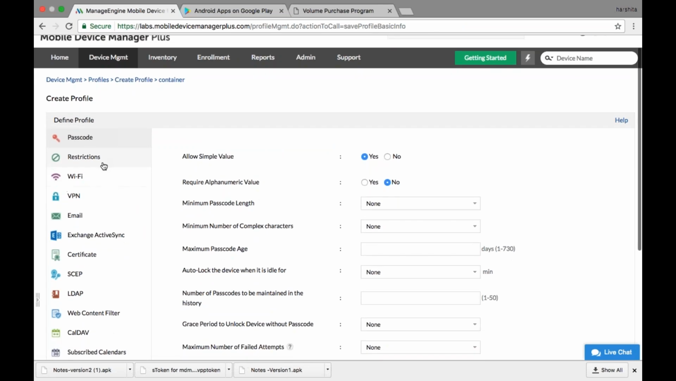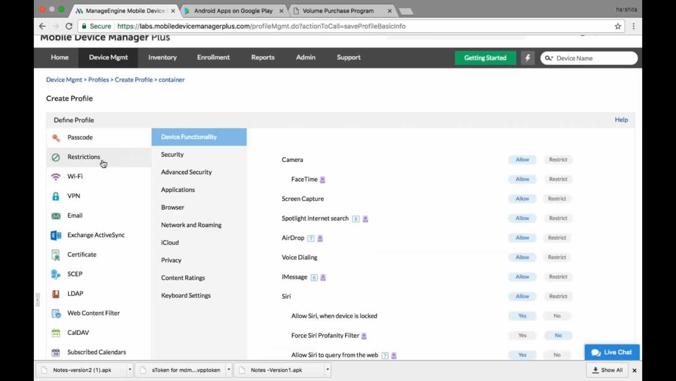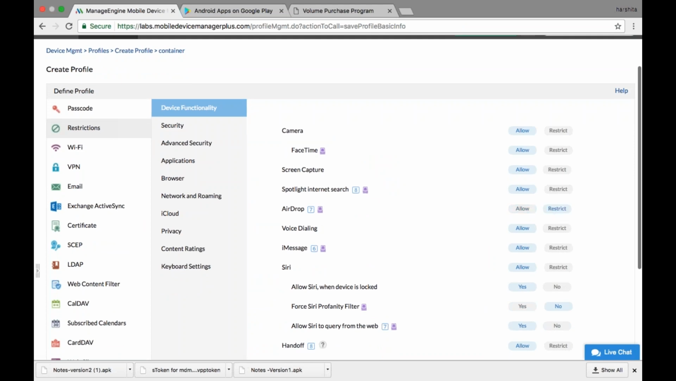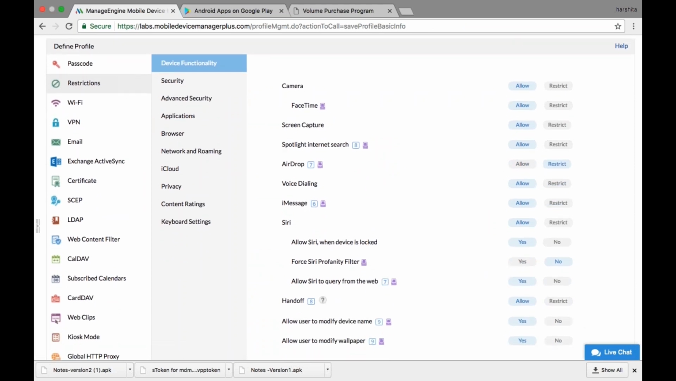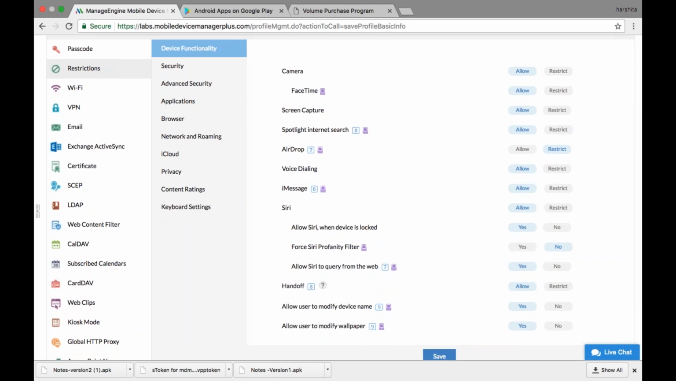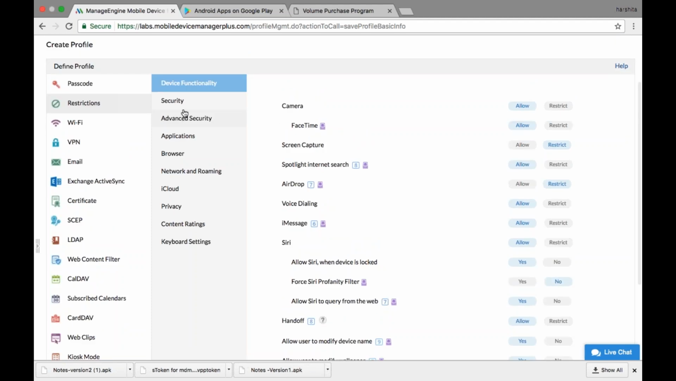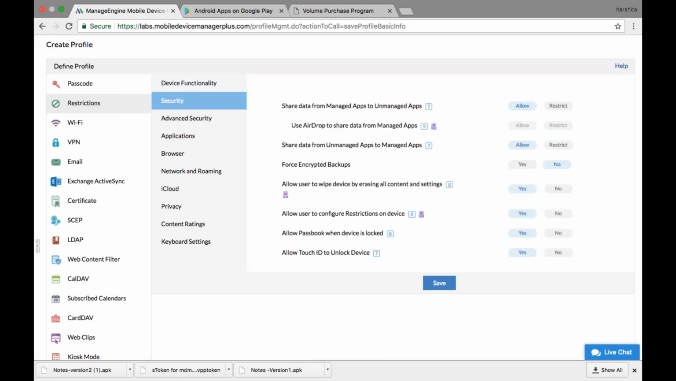Now there are a few restrictions that I will be adding. Click on Restrictions. And under Device Functionality, we need to restrict AirDrop to ensure that the application or the data does not leave our device. Also, we need to ensure that the screen capture is restricted so that the data cannot be saved into the device as well. Next, you click on Security and restrict the data from being shared from Managed tab to Unmanaged tab.